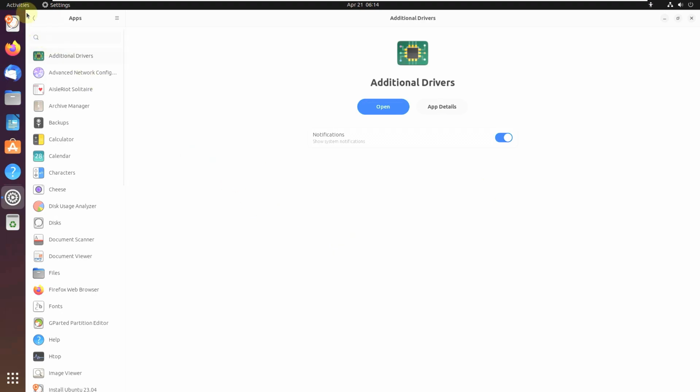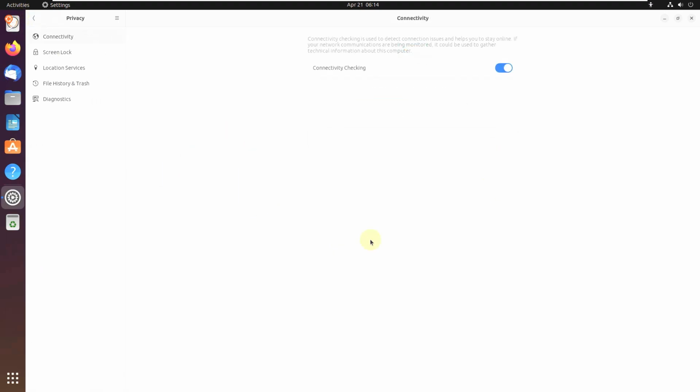So these are the additional drivers or apps, you can call it. On the privacy side, there are some options. There is also device manager or some option here for some people. Right now it's not available for me. Maybe it should be available after installing, I guess, on the hard disk. So these are the options.